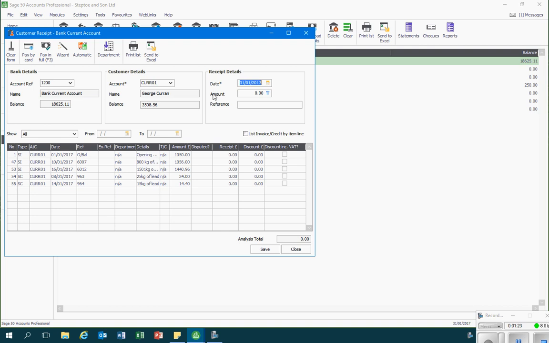£1,050. So I'll select George Curran's account, and then in the receipt details I'll record the date of the receipt. So let's say that was the 17th of the 1st 2017. I'll record the amount that was received, that's £1,050, and below this in the reference box I can record a reference for that receipt. That might be perhaps a paying in slip, or I might make a record that it was paid by BACS, for example.